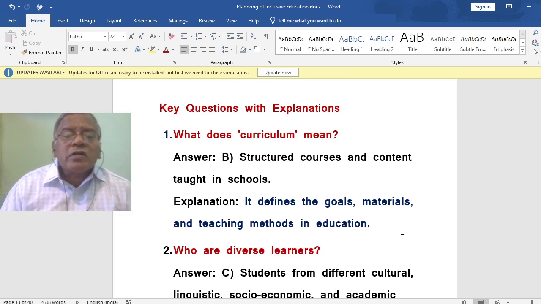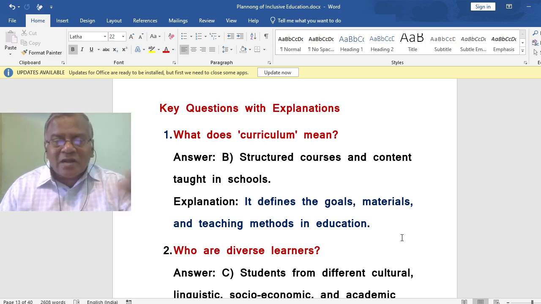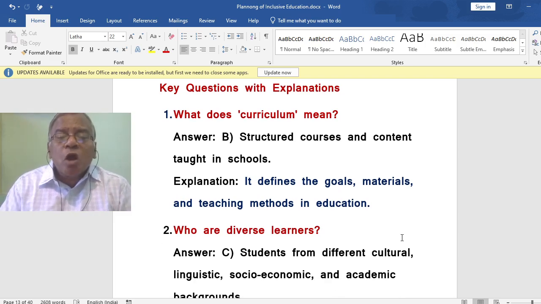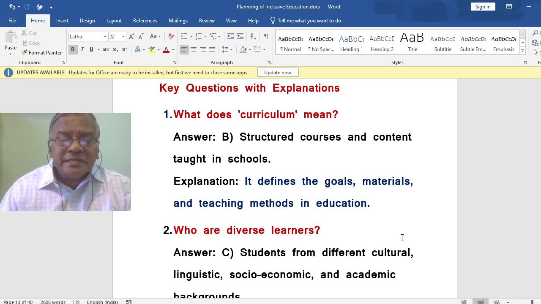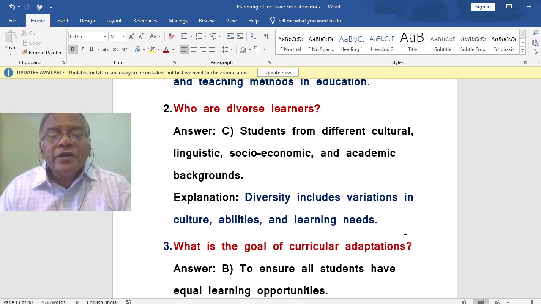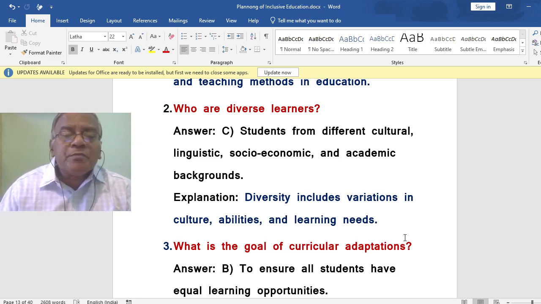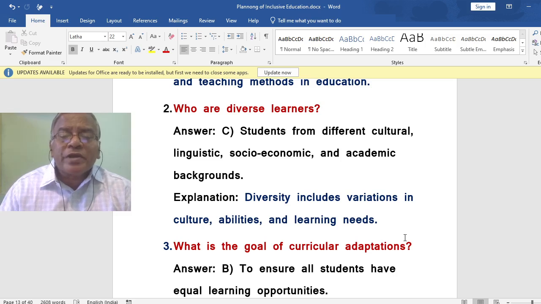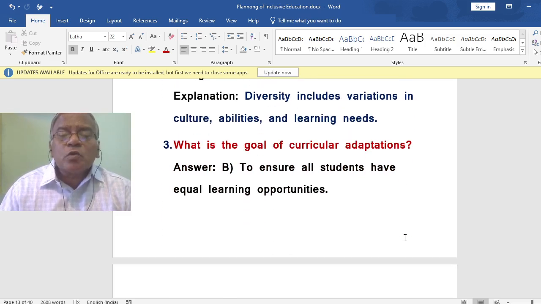Let us discuss. What does curriculum mean? Of course, it's a standard question in all the topics, but nevertheless, repetition is the mother of success. So, what does curriculum mean? Structured courses or content taught in schools. So, curriculum defines the goals, materials, and teaching methods in education. Who are diverse learners? Students from different cultural, linguistic, socio-economic and academic backgrounds. Diversity includes variations in culture, abilities and learning needs.